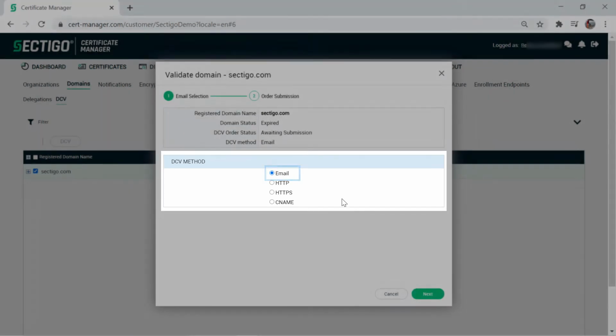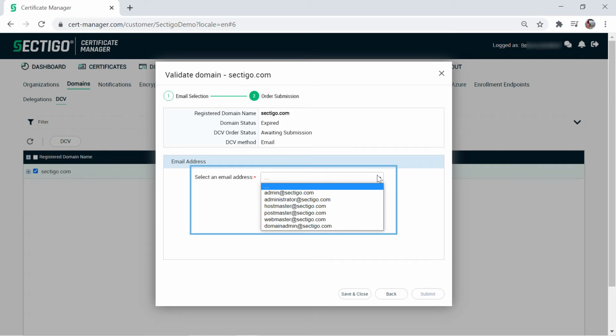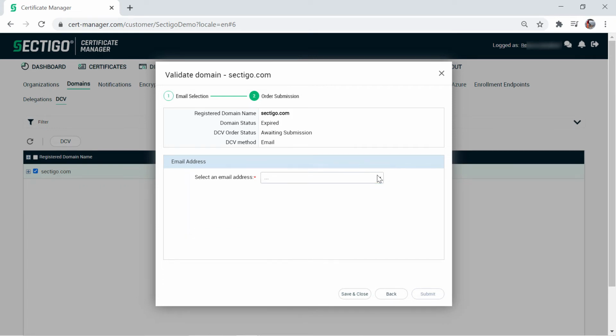If you select Email and then click Next, you must choose an email address that will be used for validation purposes. But let's click back to see the other options. HTTP, HTTPS, and CNAME require unique hash values that will be provided to you in the SCM. HTTP and HTTPS hash codes must be configured on your domain server, while the CNAME must be configured with your managed DNS server. When you are ready, click Next.